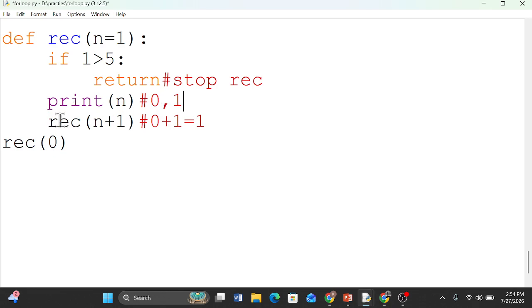And the next step is again function calling. rec is a function, and in the function call the argument is n plus 1. Already n is 1, and now the total is 2. Now the n value is 2. Again function calling, it will go back to the function, and now the parameter n equals 2.